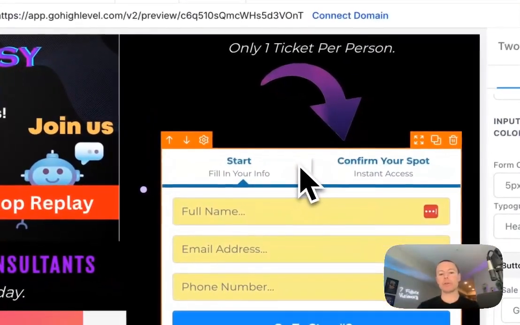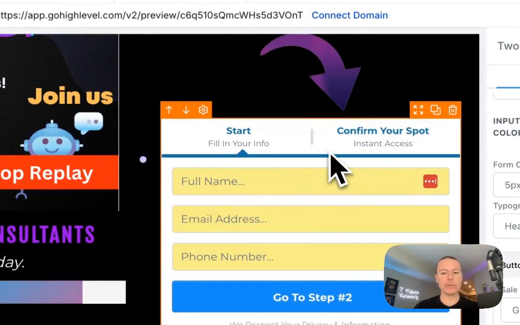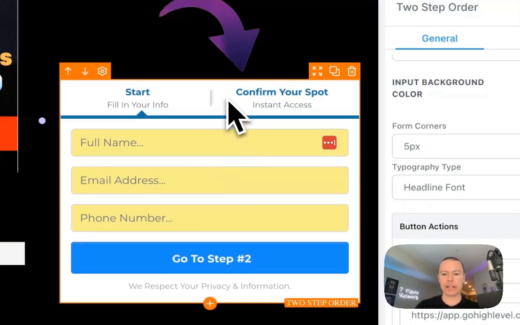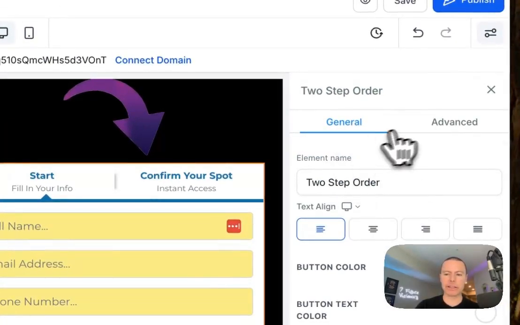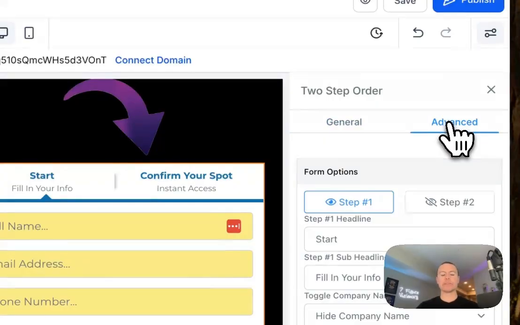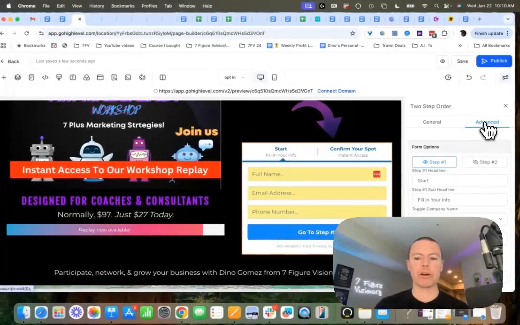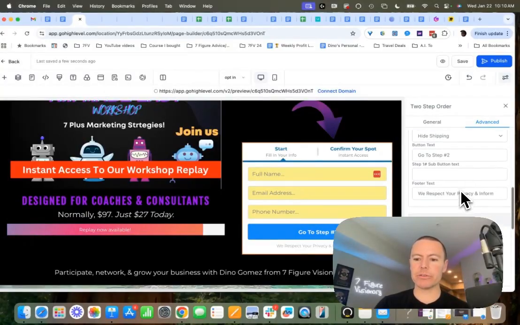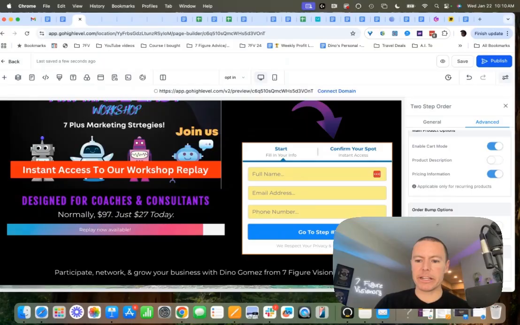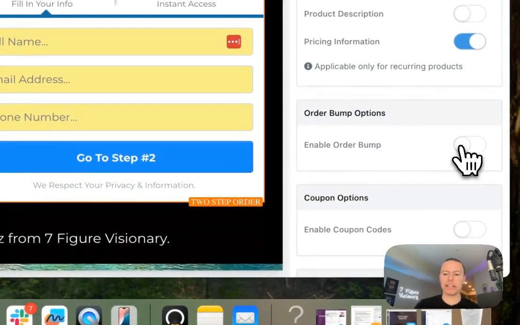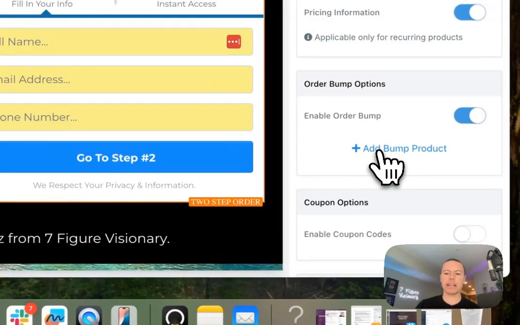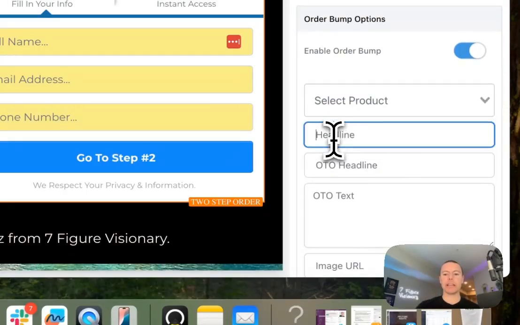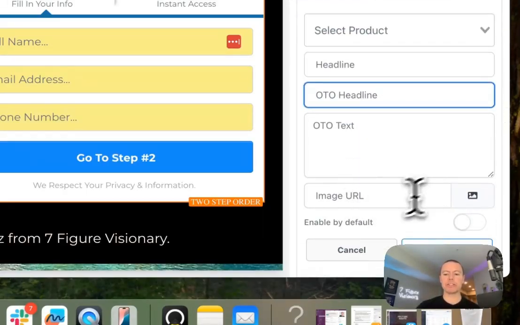If you decide you're going to do an order bump, the element you're going to use is the actual cart here. This is the checkout cart. If I click on the checkout cart, remember I can then on the right click on advanced. And this is where I get all the cool options of how I want this cart to look or what information we're collecting, all of those things. If I scroll down, it says right here, enable order bump, and I would click that on. And then it's going to say add a bump product. This is the additional thing you want to sell, and you're going to fill out the headline, the OTO, and you can upload an image to get a nice order bump.